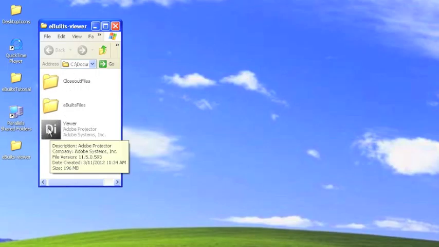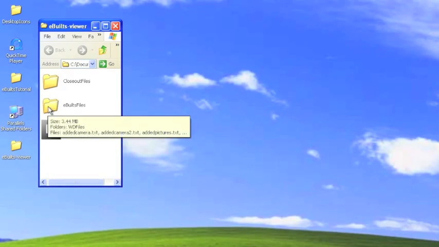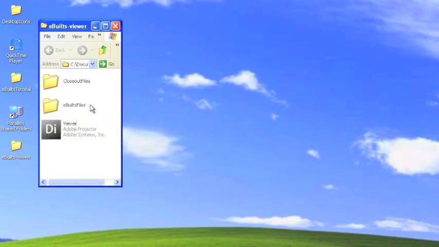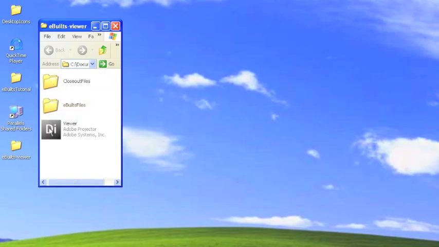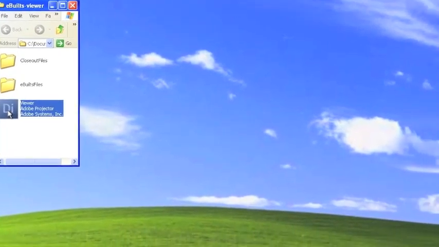The viewer itself, which we'll use to do the annotations. The eBuilds files directory, which contains files important to the viewer, but not to the end user. And the closeout files, which contains all of the PDFs that are going to be used to annotate this particular viewer. So let's open up the viewer here and begin the process.